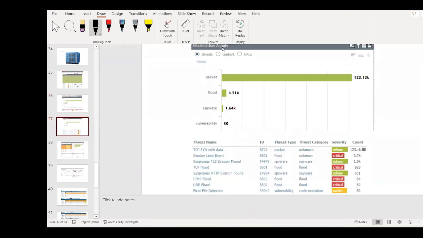Even for blocked user activity in the threat, we can see who the blocked users are, the users who have initiated that many packets and then were blocked. Why were they blocked? They are forwarding that kind of packet, TCP seen data. These are the IDs for that. These are the attack ID, threat type, packet flood, spyware flood. These are the attack types, guys. Threat category, some are unknown, some are spyware, flood. These are the severity levels, these are the counts, these are like 123K kilobytes. So these are the packets they are forwarding.